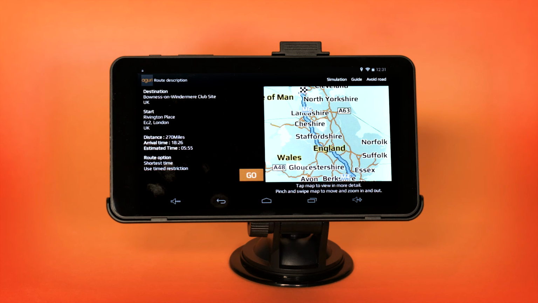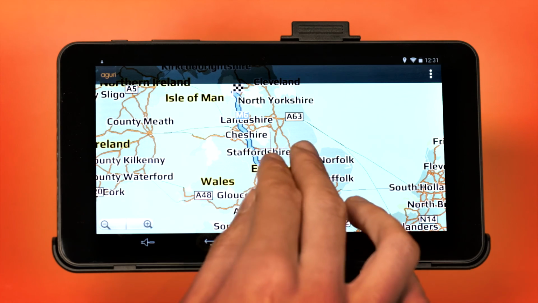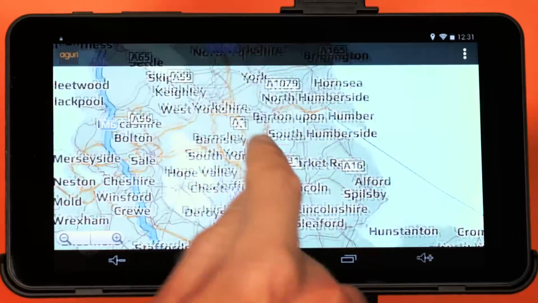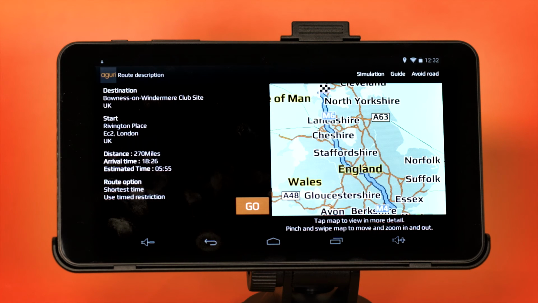If we tap on the map, we can get a closer look at the route. Use your fingers to zoom in and out and move the map around to follow the route. Once you are happy with the route calculated and are ready to navigate, press the Go button to proceed.